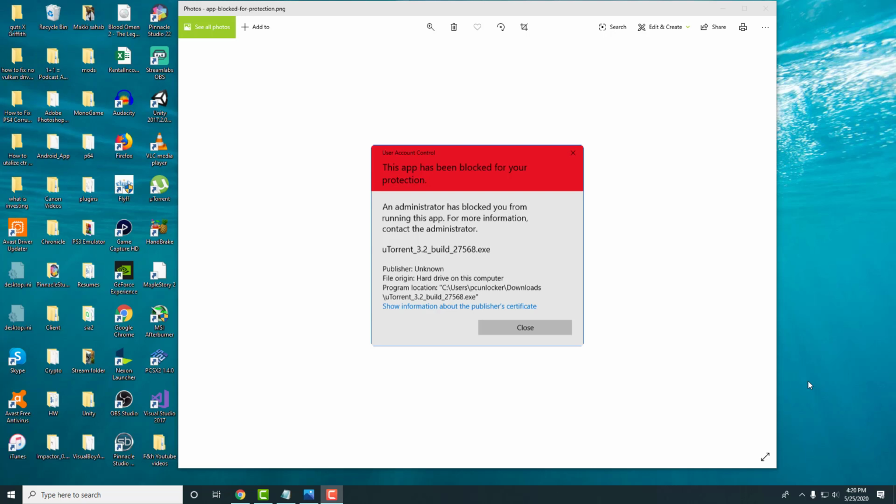how to fix this error: "This app has been blocked for your protection" on your Windows computer. It's actually a pretty simple fix, and if you're like me, trying to install, let's say, uTorrent or something like CCleaner, and you're possibly getting this error coming up on your device, you want to get rid of it.